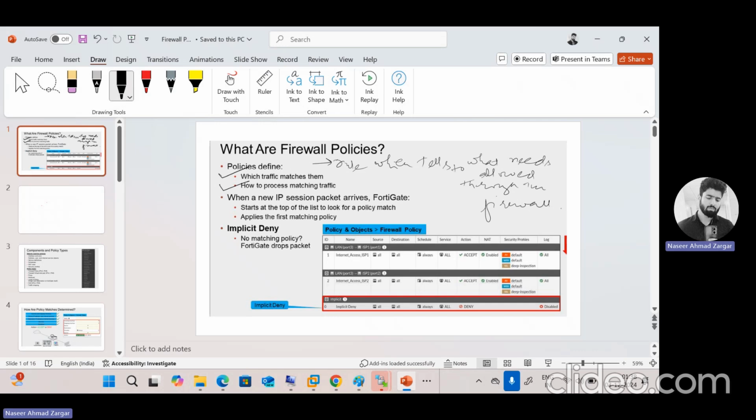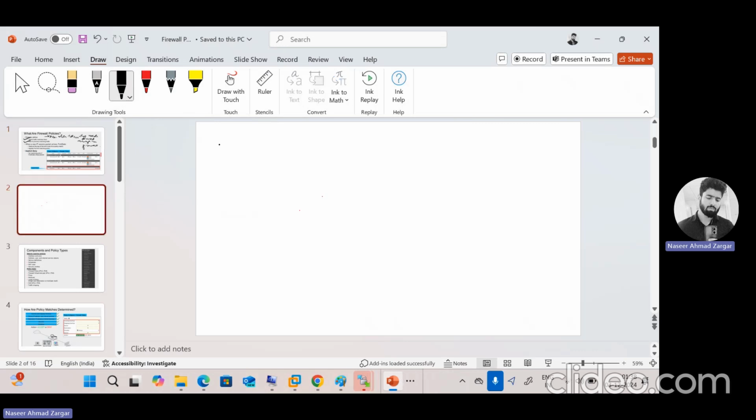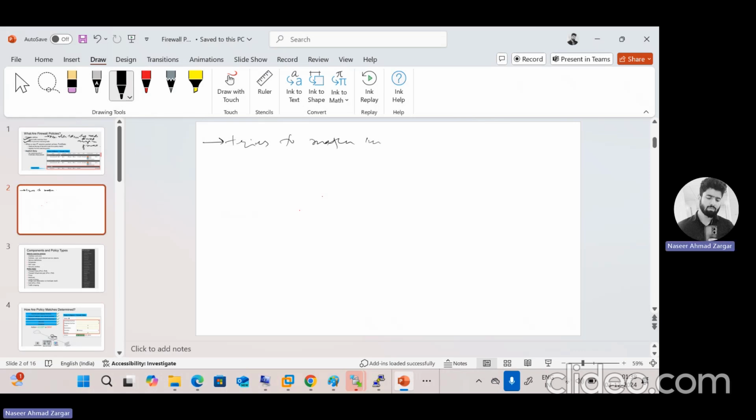So the important thing is that whenever traffic passes through the firewall, it always tries to find a match through the policies, and then it tries to process that traffic based on the decision making and the actions that you have defined within that policy, right? So I'll come to the next page so that we can define this. The first thing that a firewall policy does is it tries to match the traffic, and once it finds a match, then it processes it.